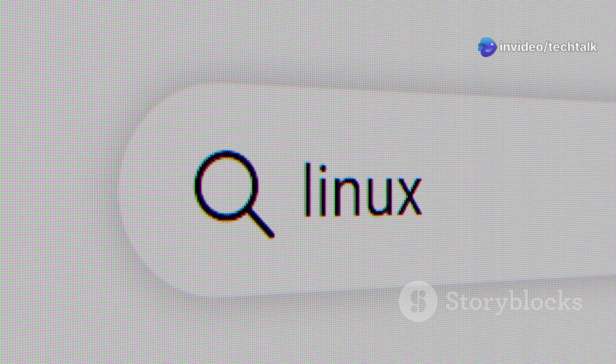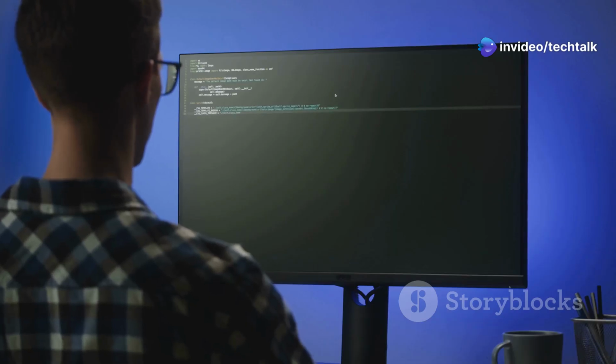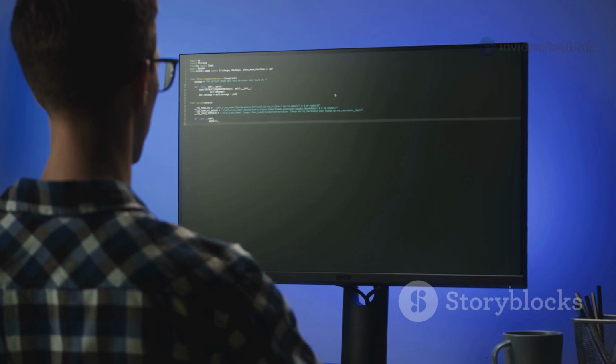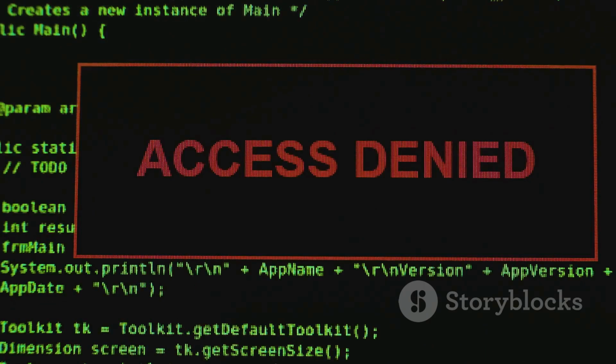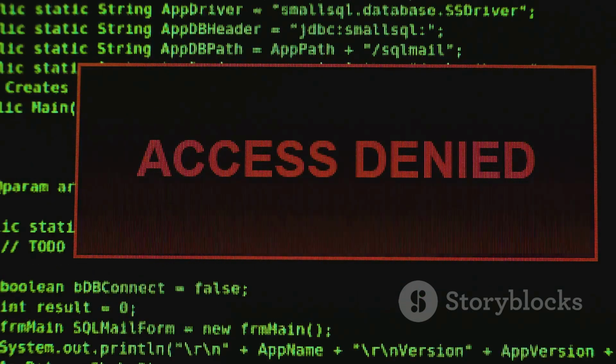Last but certainly not least, we have chmod. This command changes the permissions of a file or directory. Just type chmod followed by the permission settings and the file name. Understanding file permissions is crucial for security and collaboration.